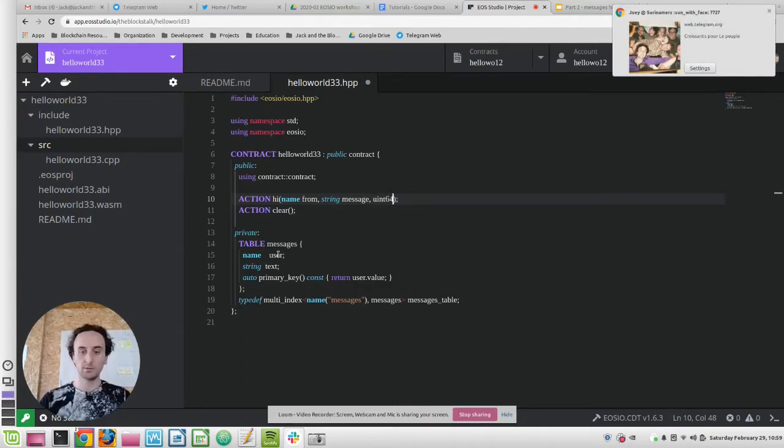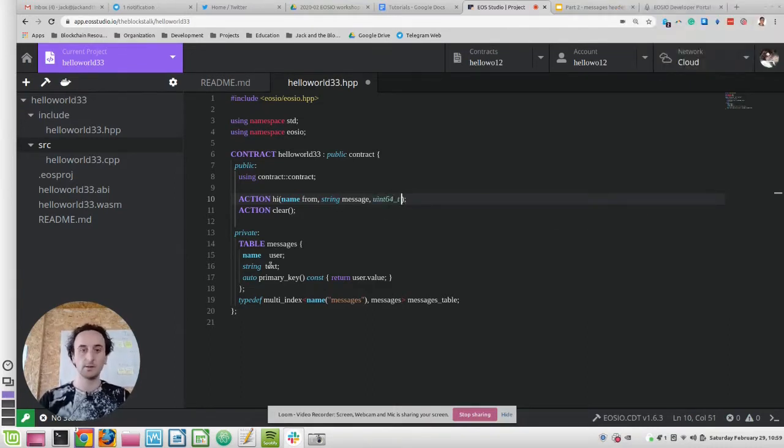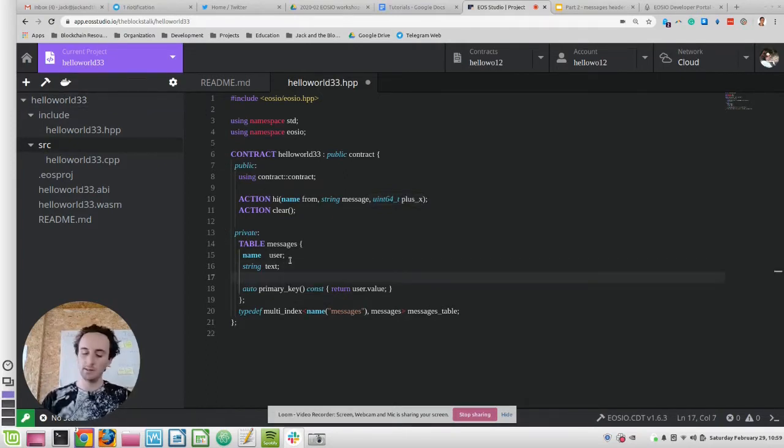Int 64. So this creates a new argument of type unsigned integer, 64 bits. And I also need to define in the table that we're going to store some new data. Save that. Don't need to do anything else.